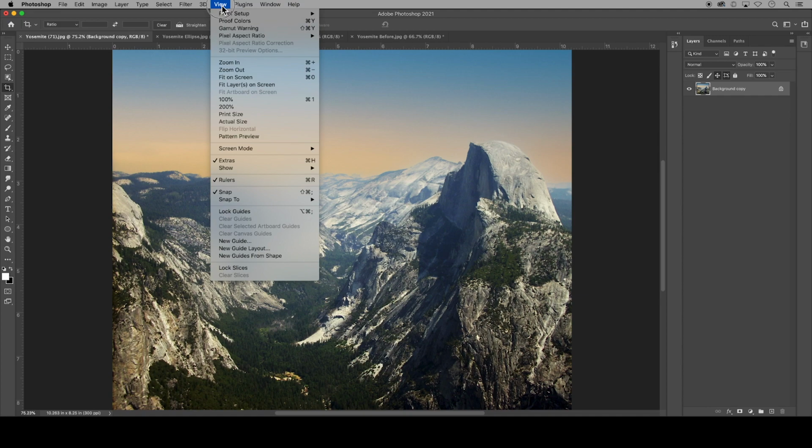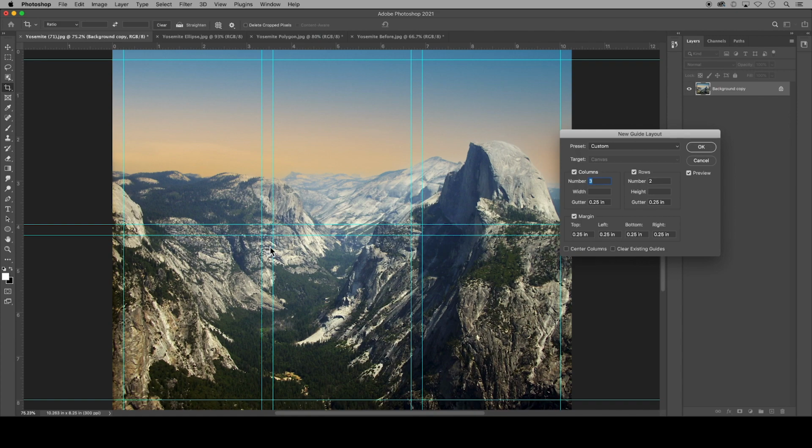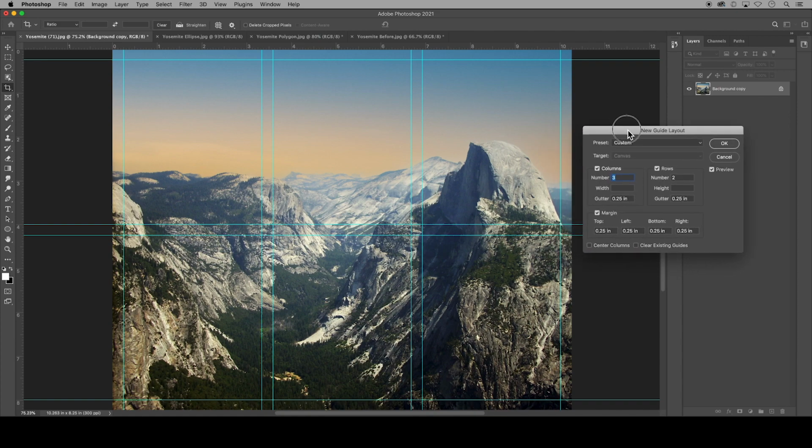Next, click on View, and then go down to New Guide Layout. In this panel, you don't want any rows, so if you have a number under rows, you can go ahead and remove it. But you do want three columns. I have my gutter set at 1/4 inch, and this is going to be the negative space between your different panels, and this can be as thin or as wide as you would like. And then down below for my margins, I have them set to the same size as my gutter for some unity. And margins are the outer edges around your image. Again, yours can be whatever you would like.